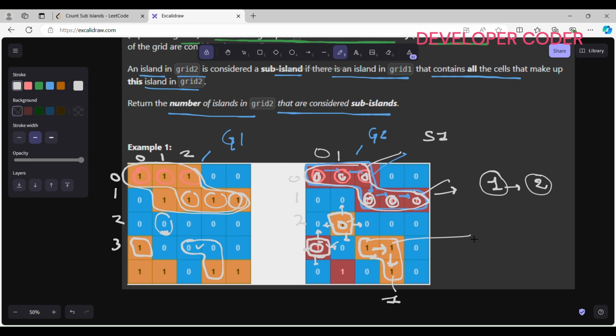That simply means this complete island in grid 2 is considered a sub island if there is an island in grid 1 that can contain all the cells that make up this island in grid 2. So we can't form this complete island using the cells in grid 1 because there are zeros here, right? So this is not my sub island. So I have to make all of this 0 because I have visited all these.